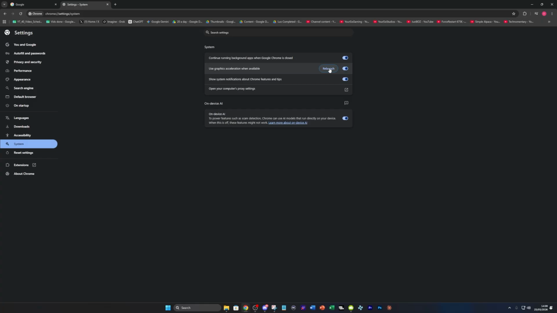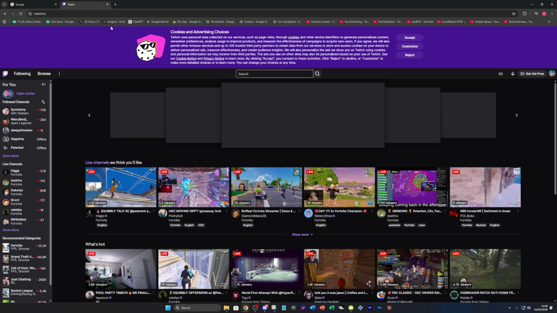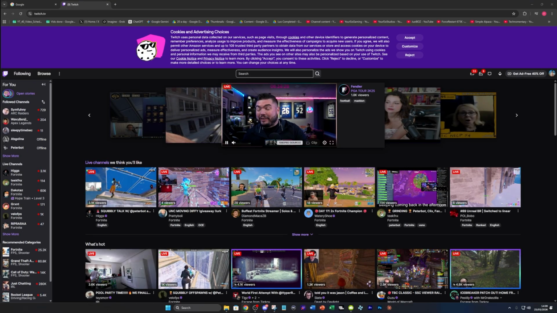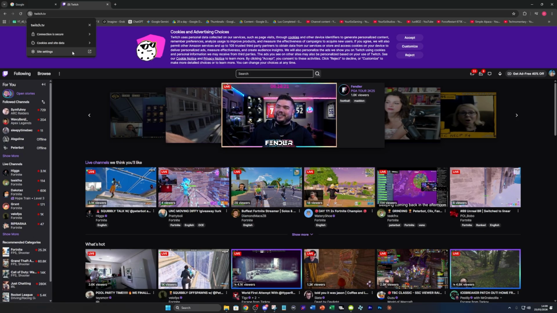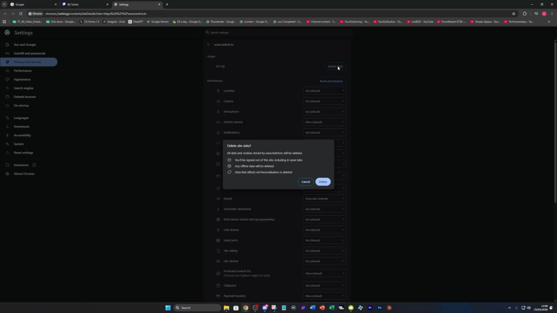And what I could also do is go over to twitch.tv. So I'll just go ahead and type it in now, and it's going to look something like this. And then on the left, I'm going to see this little padlock icon, so go ahead and click on that. Right now the connection is secure, but I want to go over to site settings. Now look at the permissions, and I'm going to see delete data or clear data. So go ahead and do that.